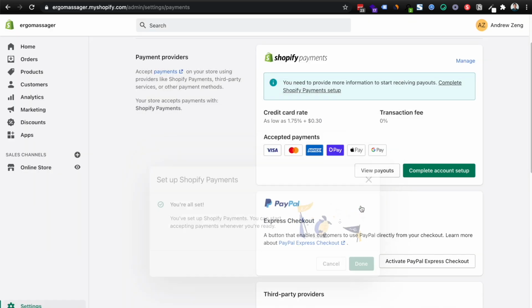So the difference real quick is Shopify Payments allows you to pay through all these credit cards, Amex included, Apple Pay, Google Pay, and then PayPal is a supplement because many people actually use PayPal. It will affect the amount of people buying from your store if you don't have PayPal ready to go.